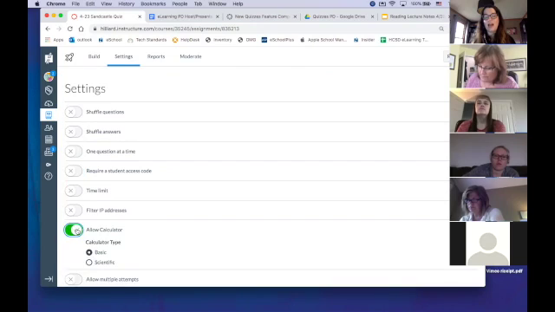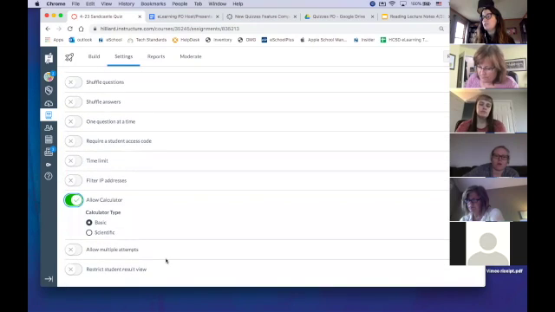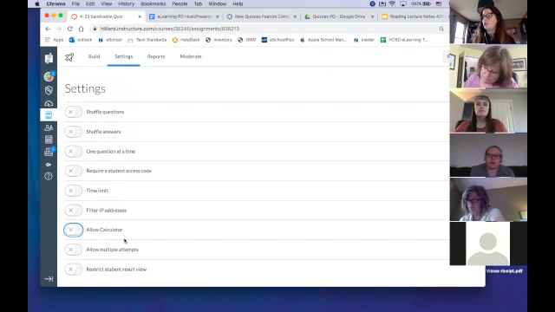You could say allow a calculator. So if your students didn't have access to a calculator, but you needed them to, you can do that. Or you can allow a calculator. Notice how you can do basic or scientific. You can make that so that it's only certain questions. So I'm going to keep that off right now, and I'll show you how to turn that on when we get to one of those question features.